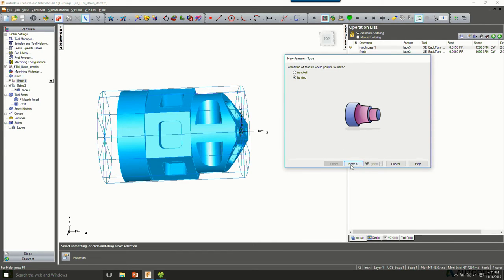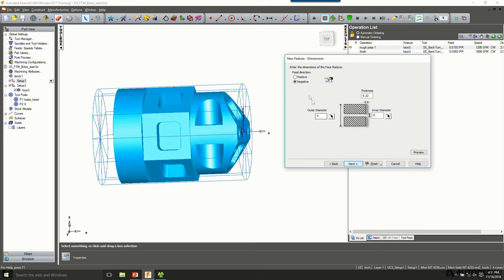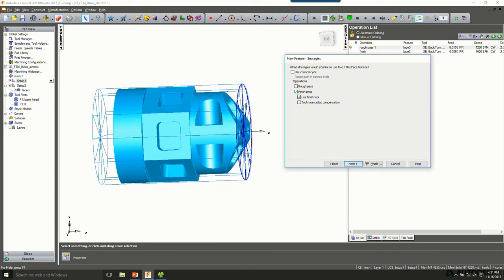So I want to do all of my turning operations. I'm going to do a face from dimensions. Again, it's going to find my diameter. I'm going to change my thickness here. And I'm going to do just a finish pass.